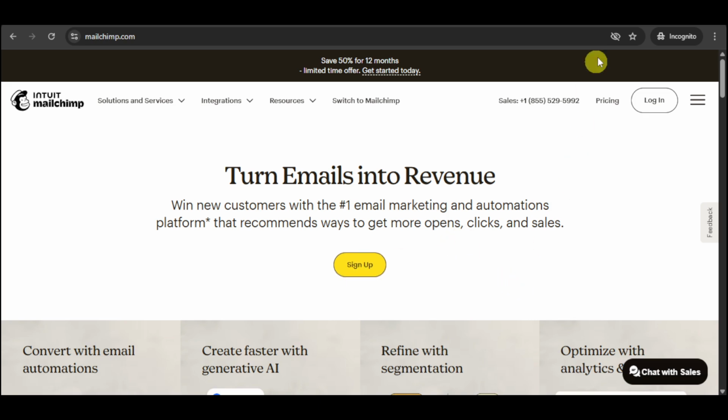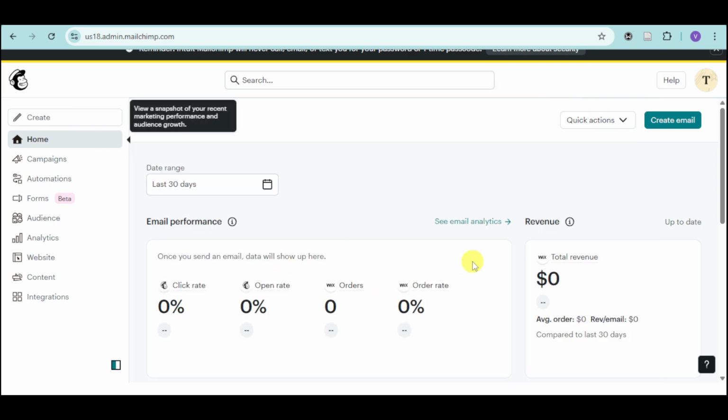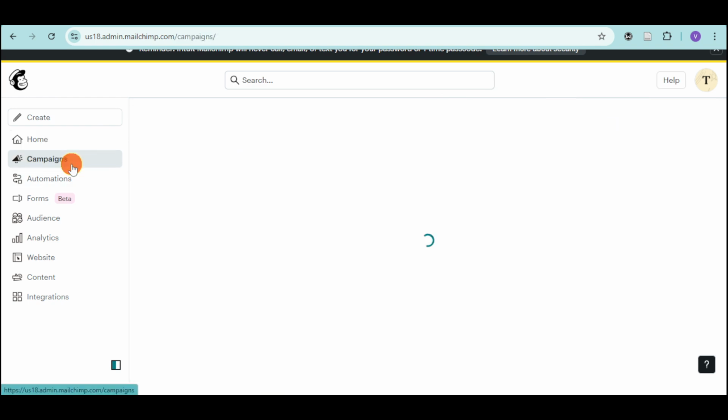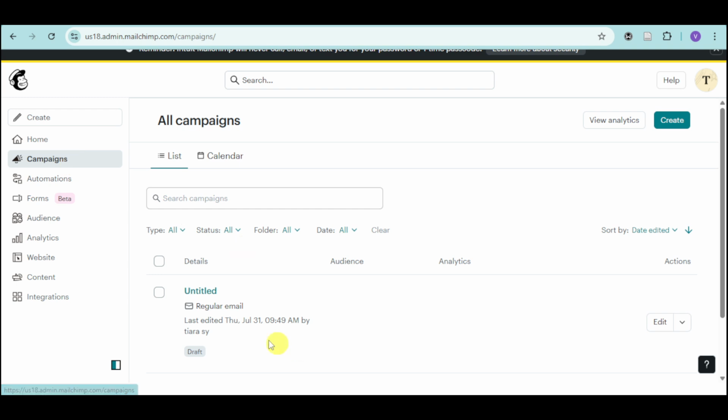Now, once you have done that, you should be able to see your homepage. So this is my homepage right here. Now, for this case, let's head over right here to my campaigns. I already created one, which is this one. I can now edit it. Now, if you're a newly signed up account, you can just create your own by clicking onto this create button that we can see right here.